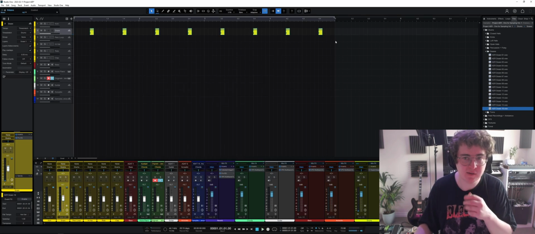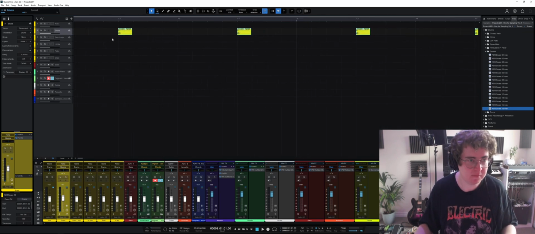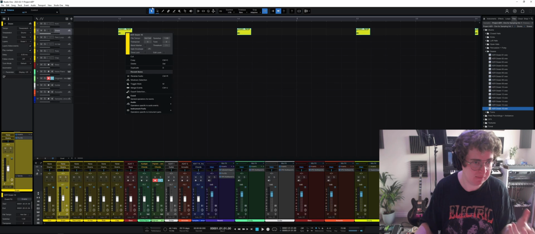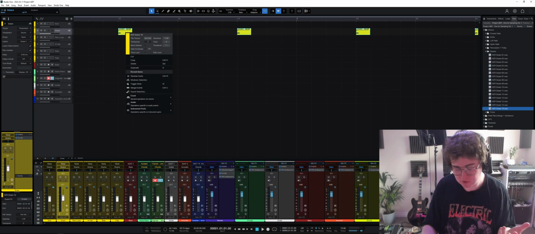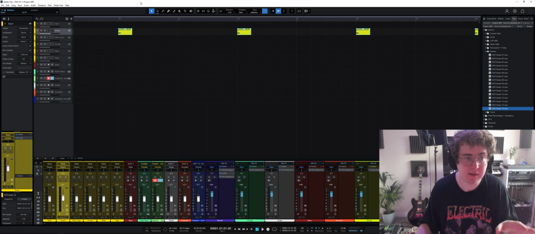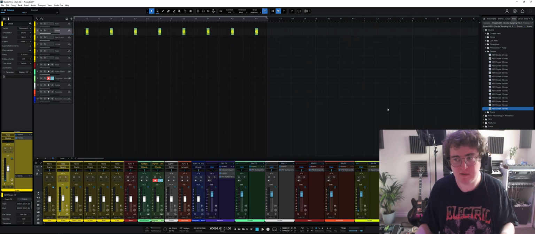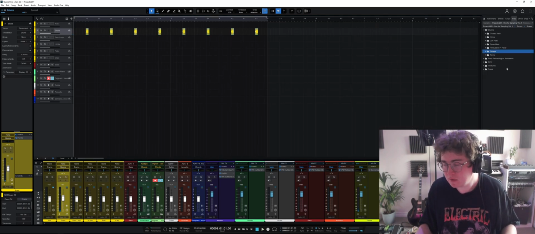Another thing that I quite like to do with shaping drums is to transpose stuff. So if it's sounding a bit too sharp even still, I might go in and just transpose it like 2 semitones. There we go, and it just sounds a little bit darker already. So now we have that in there.